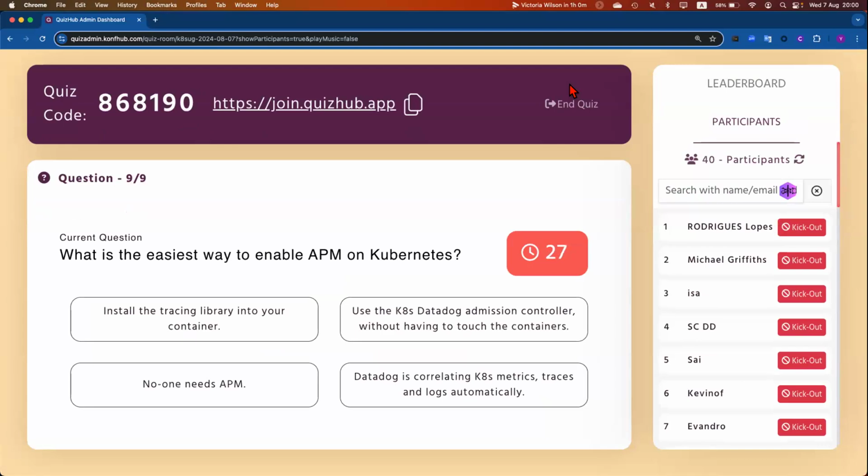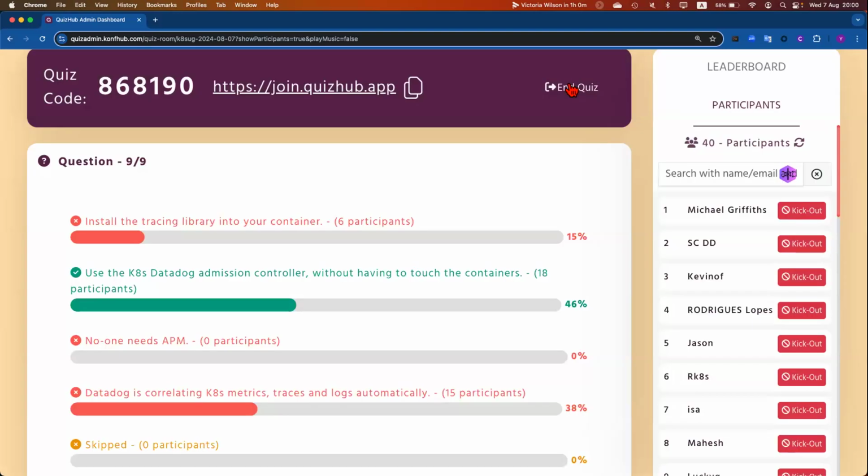What is the easiest way to enable APM on Kubernetes? Who needs APM? Okay, and yo, that was not good. But yeah, that's it. Let's get the results here and see the leaderboard.